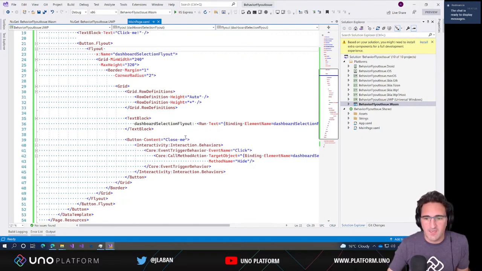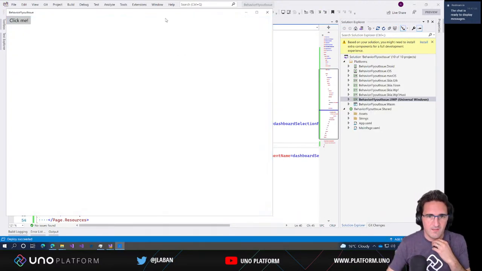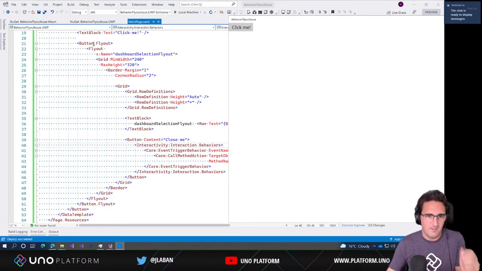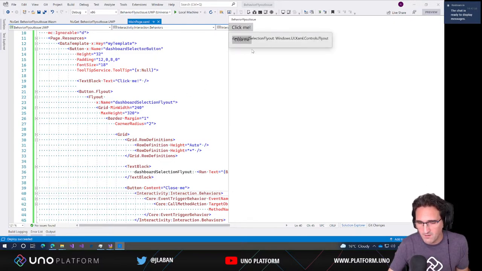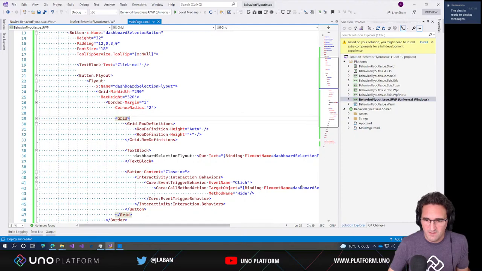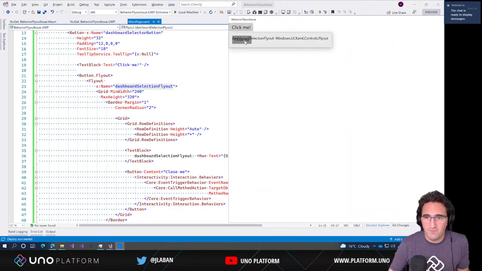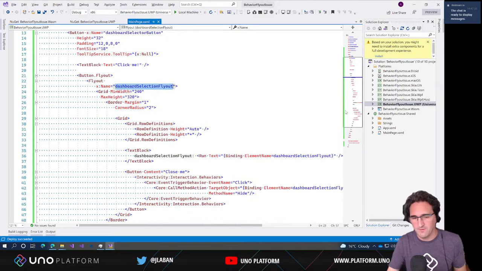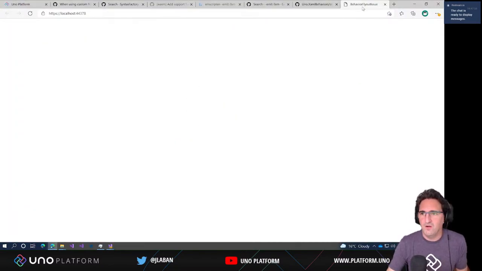The issue that I'm looking at is the fact that I have a UWP application like this, and I have my button defined at the top here. The idea is that when I click the button, a flyout pops up. You can see there's something up top, because I did a bit of troubleshooting beforehand. When I click on the close me, the call method here is going to be calling the method hide on the flyout specified here. For some reason on WebAssembly, in some cases, it doesn't work. So we're going to try and see if that same behavior happens when running on WebAssembly.